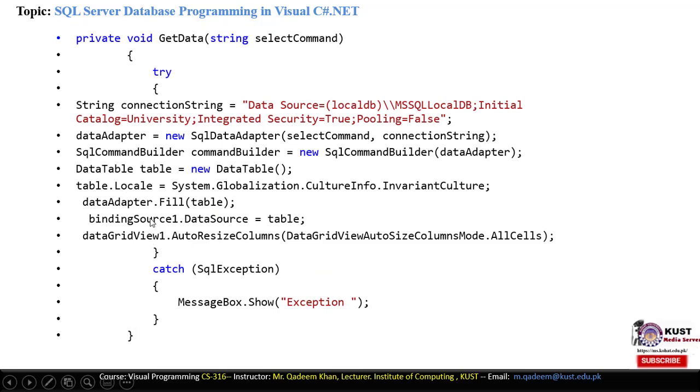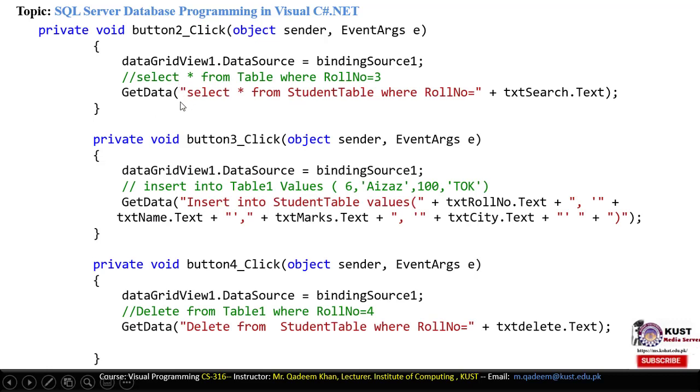Here the data grid will be affected, and then the data grid will show only that particular record where the text box contains the roll number of the students. Similarly, when we click on the third button, then again the data grid 1 data source is binding source 1, that means the data grid will be bound with the data source, and that is binding source 1. And the get data function is called here.